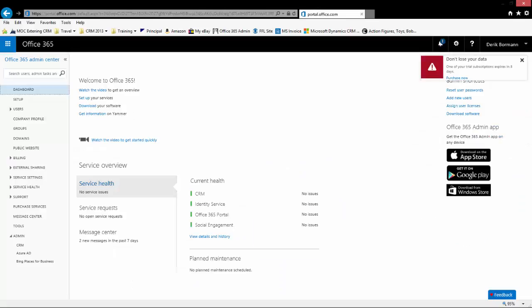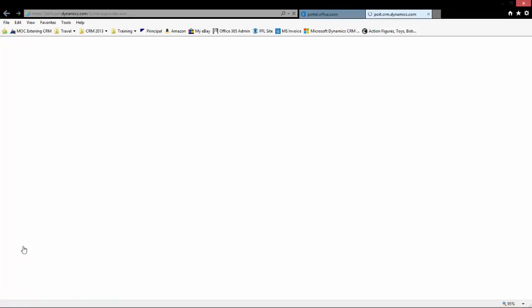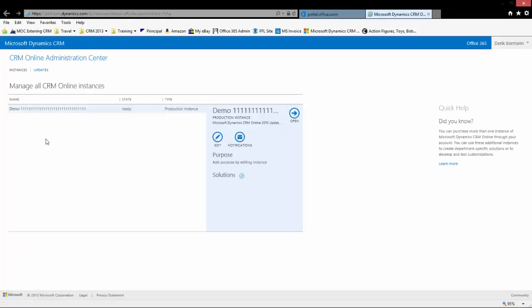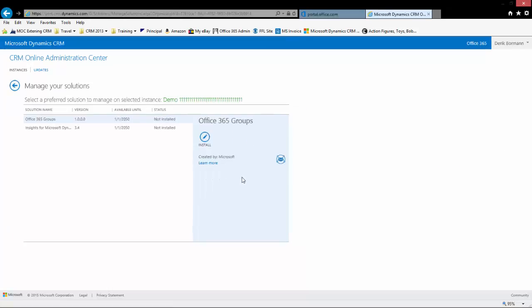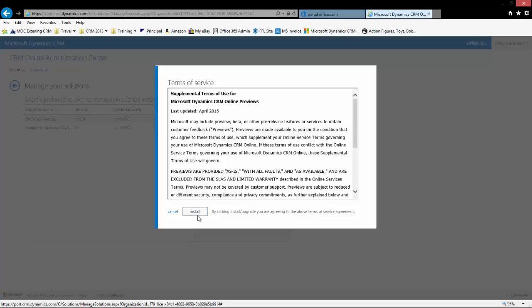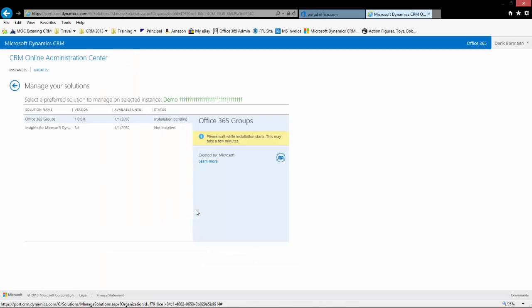So like I said, you actually have to go into your Office 365 admin portal, and you're going to open up your CRM subscriptions. And so within your CRM subscription, you'll actually see a solutions component down towards the side here. When you click on that solutions component, this will give you the capabilities to add specific solutions to your CRM implementation, including the insights for Microsoft Dynamics CRM, as well as the Office 365 Groups feature. You'll click on the feature that you want, and you'll hit install. It'll ask you for your terms of service. You'll hit install on that and let it run through the process.